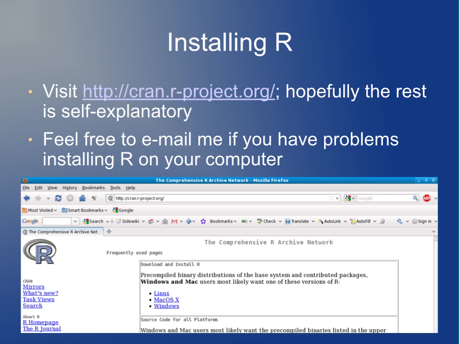Well, at any rate, to download R, you go to the URL that I've listed on this slide. Hopefully it's fairly self-explanatory. As you can see, you just select what type of operating system you're using, Linux, Mac, or Windows, then just download and click on it. Most people don't seem to have problems, but if you do have problems, you can send me an email, and we'll also be going over this in class if necessary.